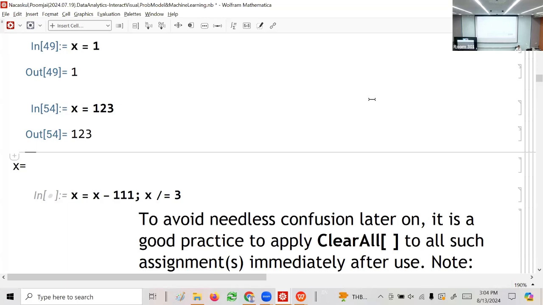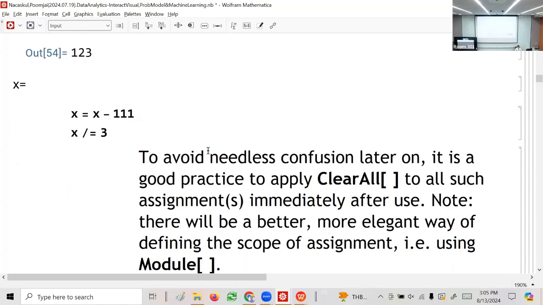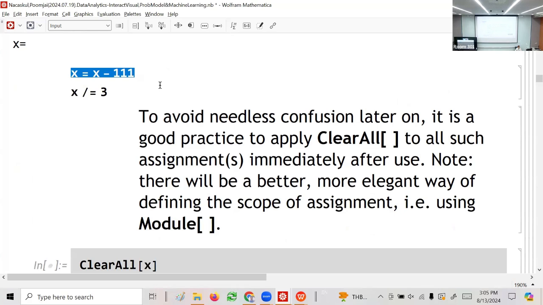Okay, let's do something else. Let's do it one at a time. Maybe I'm too greedy here. Okay, X is equal to, let's do this.